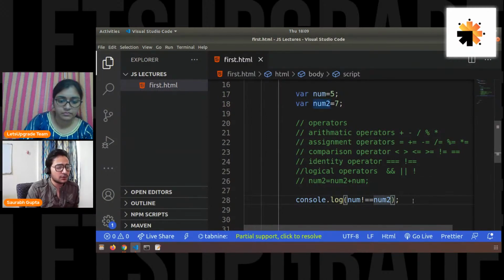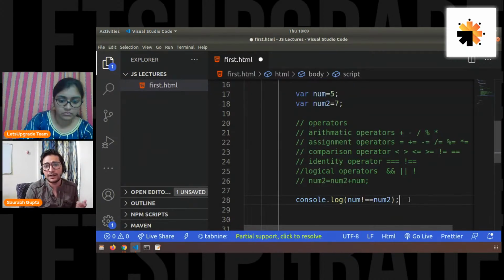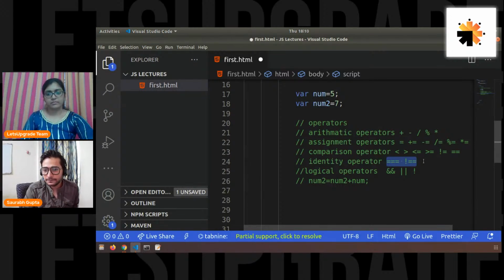So I think in this case, if you use not equal to or not double equal to, it's totally fine. But for equality, it is very important to use the identity operator. For not equality, I think you can also go for not equal to. That's fine. But for equality, you should always go for triple equal to. That is important. Actually, by comparison, this and this are same. It's just they check for types. That's the only difference here.